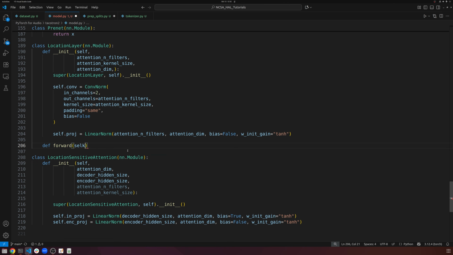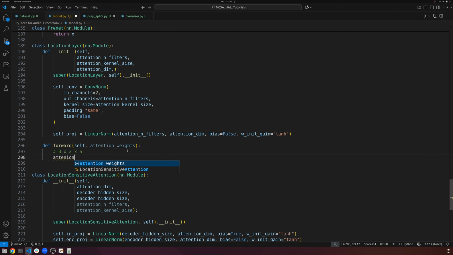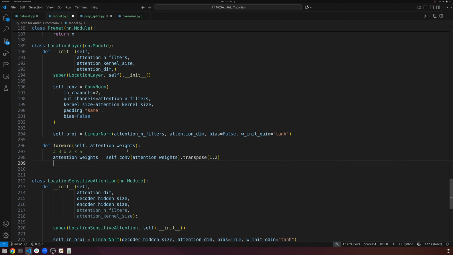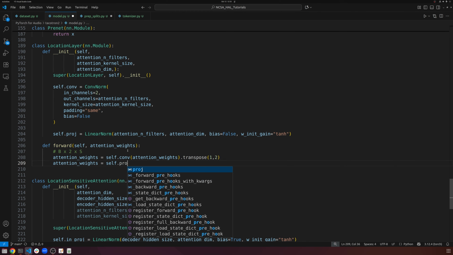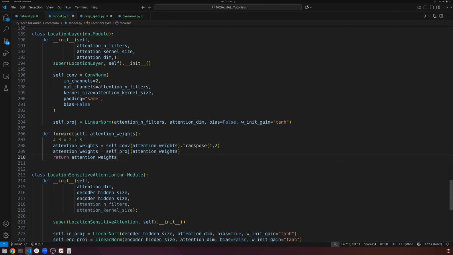So def forward, self, attention weights, right? Our weights, which will, again, these weights will be in the shape of batch by 2 by sequence length. So then we can do attention weights is equal to self.conv attention weights dot transpose 1 2. Go ahead and make it sequence length by embedding dim, because that's how we typically process things. And then attention weights is going to be self.proj attention weights, return attention weights. Simple as that.